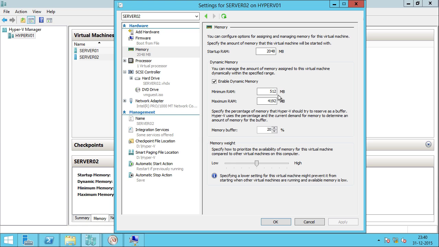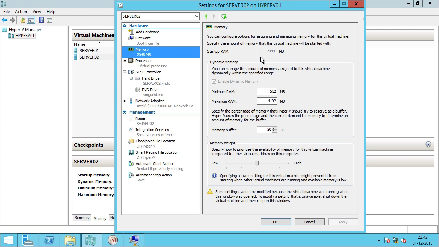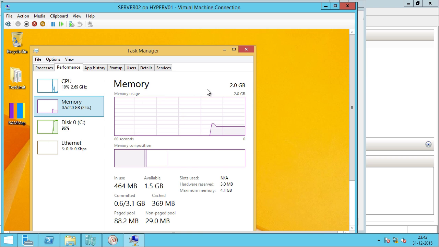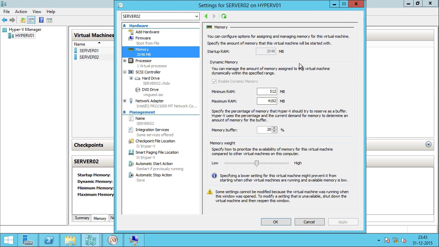So once the virtual machine notifies the host that its RAM requirement has decreased, the host will start reclaiming the idle memory allocated to the virtual machine. But from the perspective of the operating system running on the virtual machine, the amount of visible RAM will never drop below the startup RAM amount. So I have 2 GB of startup RAM for this virtual machine, and if I open up the operating system of this virtual machine, it will also say that it has 2 GB as the total RAM. Let me come back to the virtual machine settings.